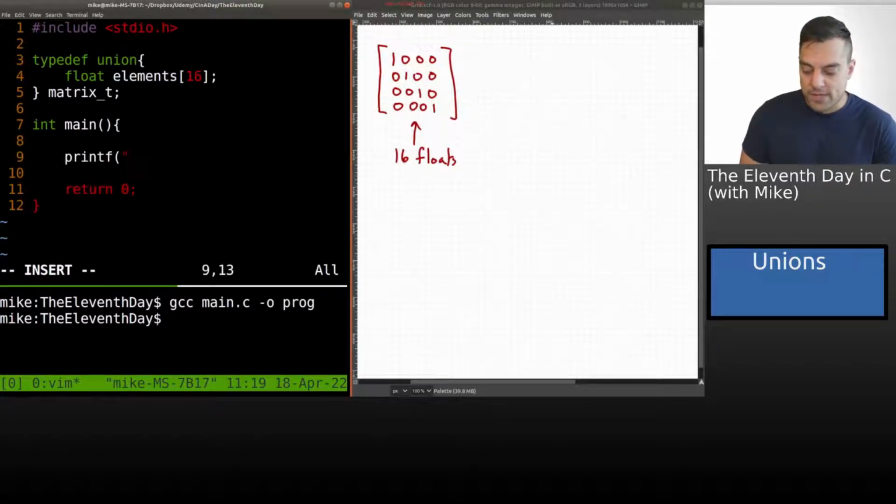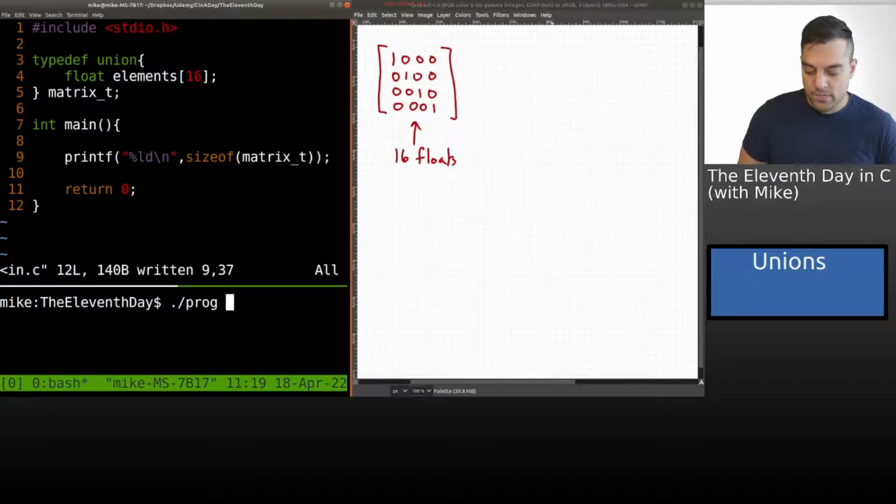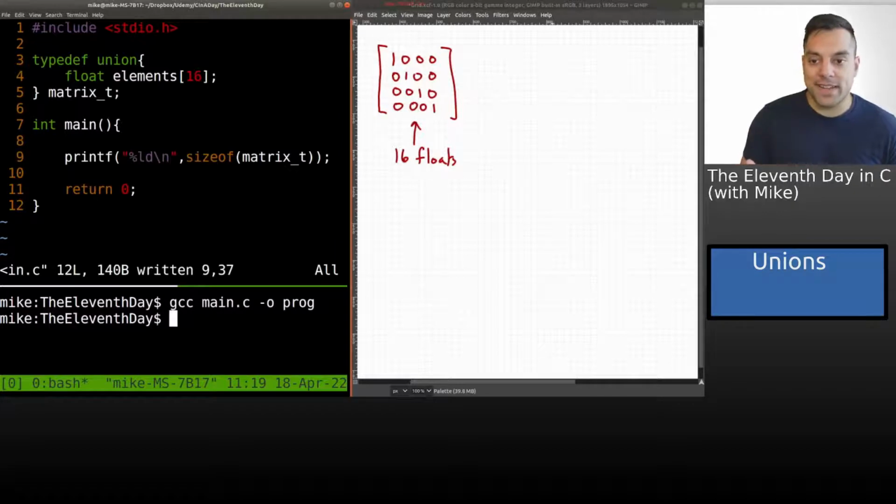So let's do printf here, and I want to know the size. So that was, again, %ld, size of our matrix T. And you can sort of do the math in your head: 16 floats, 4 bytes per float, means that this is 64 bytes of memory. Okay, so this essentially looks no different than just creating a struct at this point.